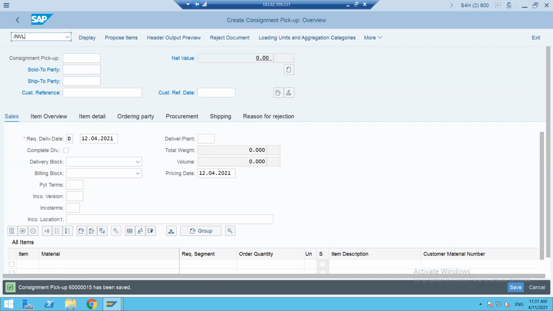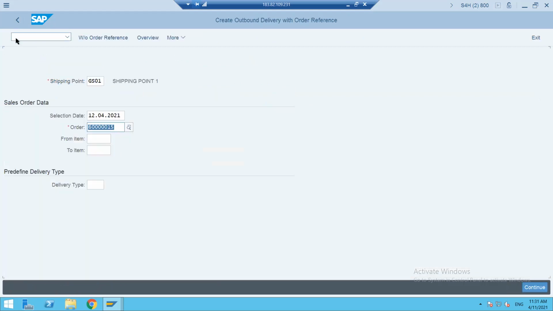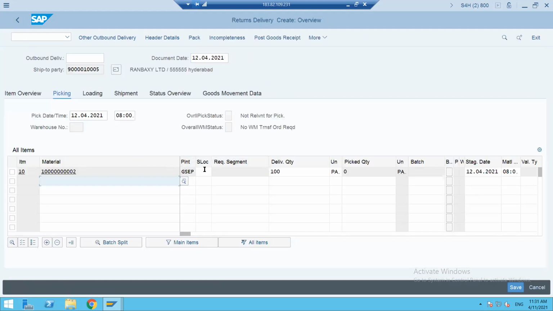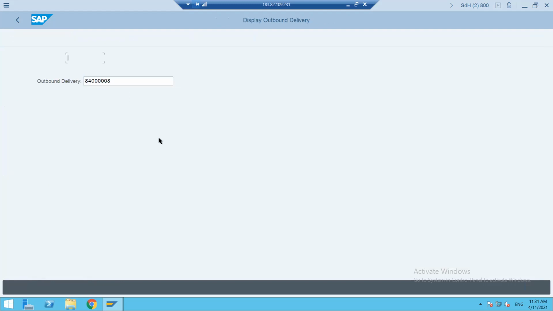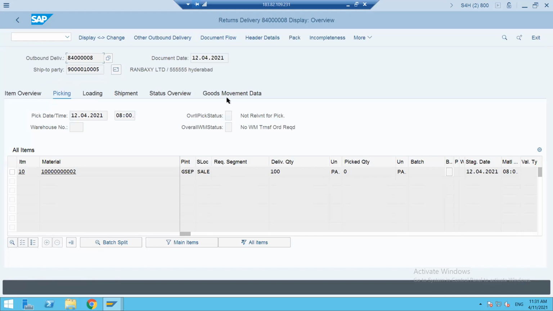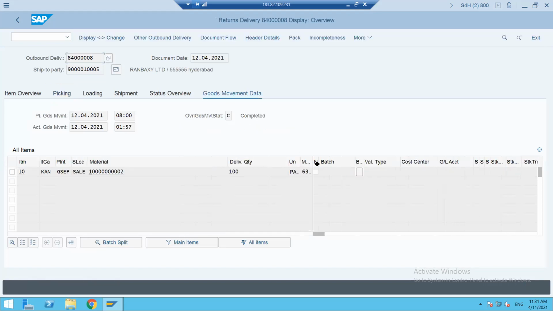Now let's try to do the VL01N. So again, we don't have pickup but sale. So we are going to do the receipt. Okay, so let's go to VL03N. Let me show you the movement type. It should be 632.